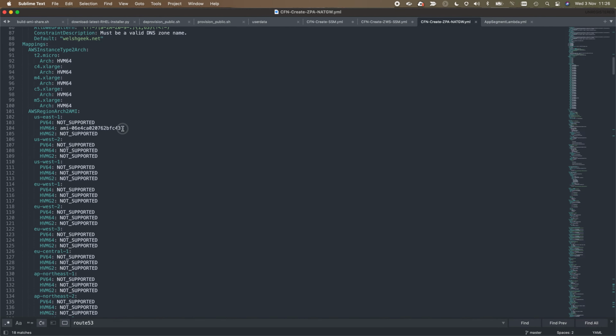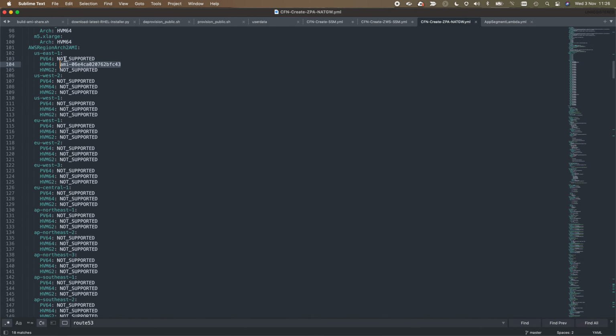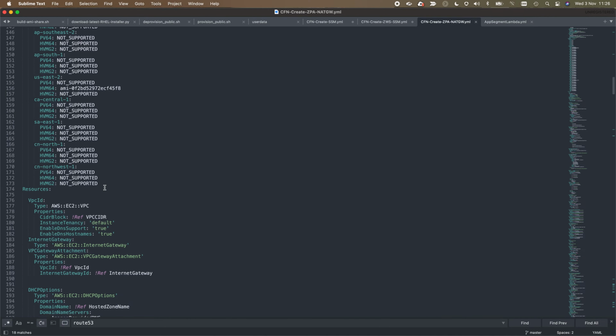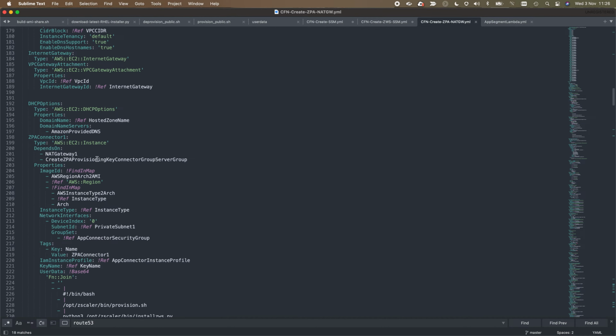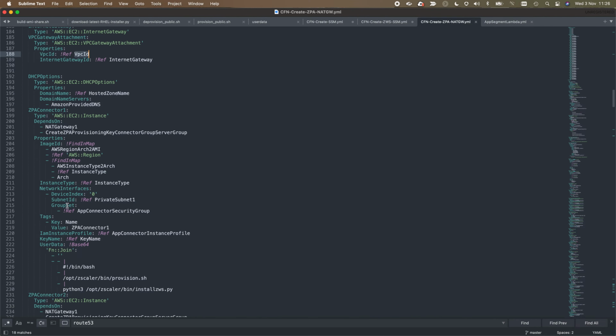I'm using a specific AMI that I've built for this, which is only available in East 1 and East 2, but of course you'd use the production ones that are provided by Zscaler. So we go across, create a VPC, set the DHCP options. For that, assign an internet gateway to it, and we figure out what the VPC ID is for that.